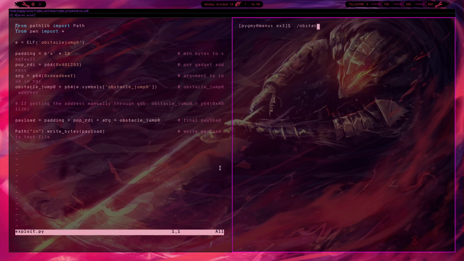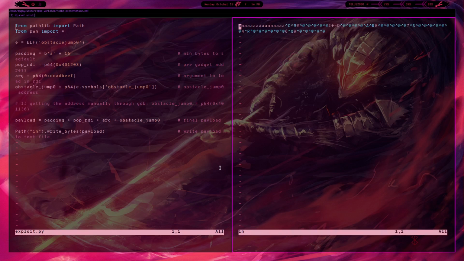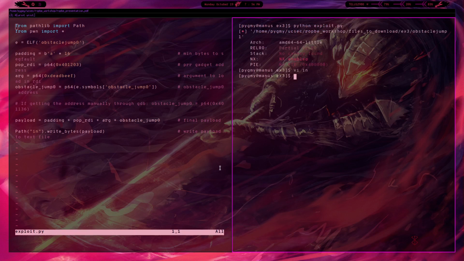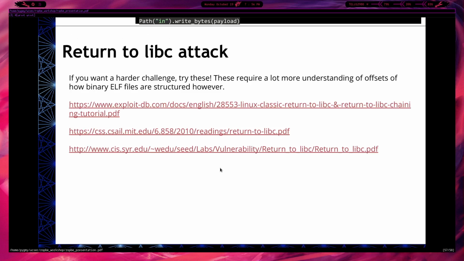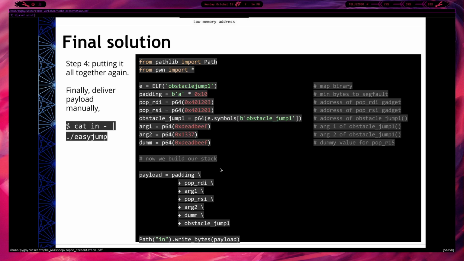So if we do Python exploit.py, all right. So if we look at in, then it looks like it wrote our payload correctly. Yeah, it just ends up segfaulting. So it looks like it wrote our payload correctly. So let's see if this actually works. And there's our flag.